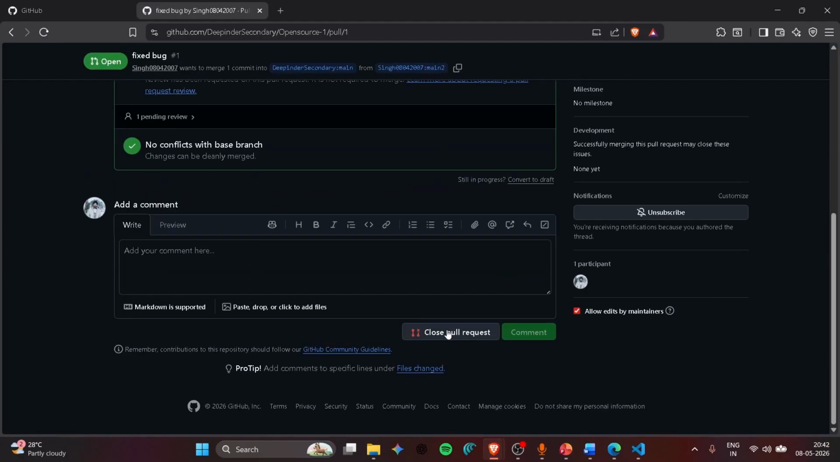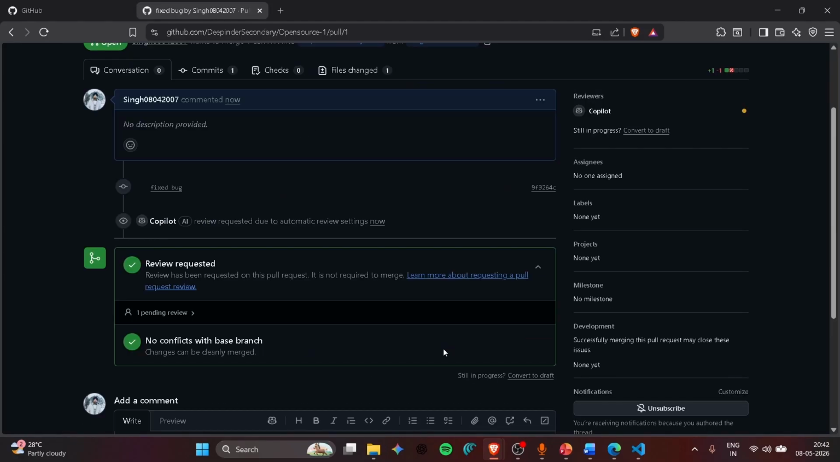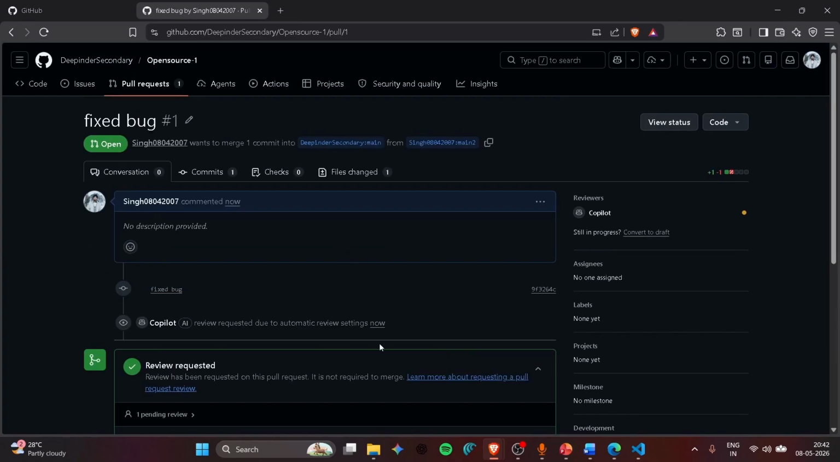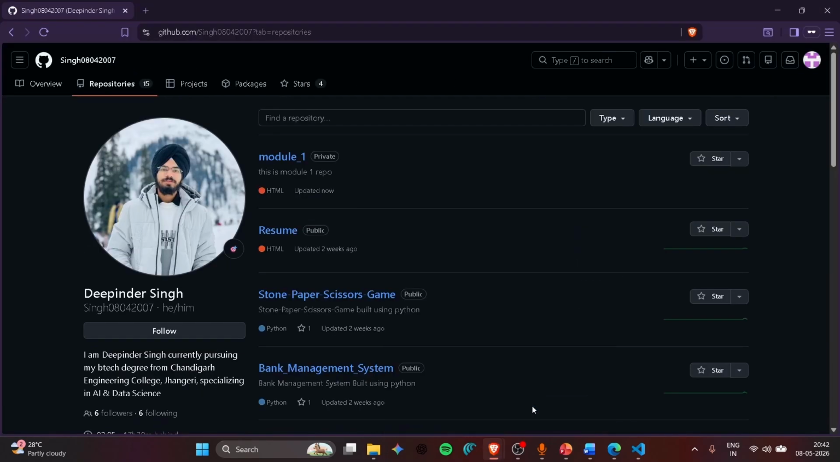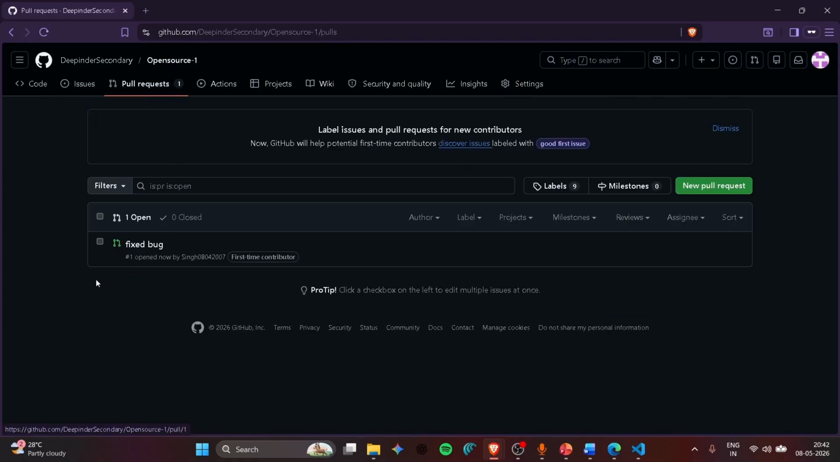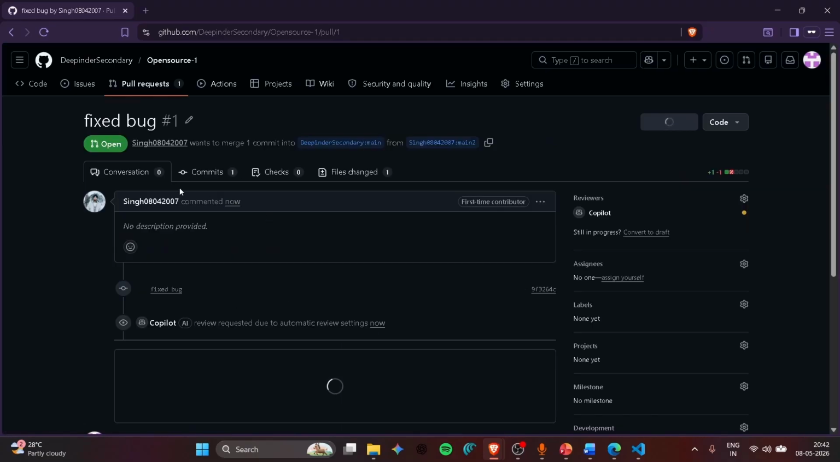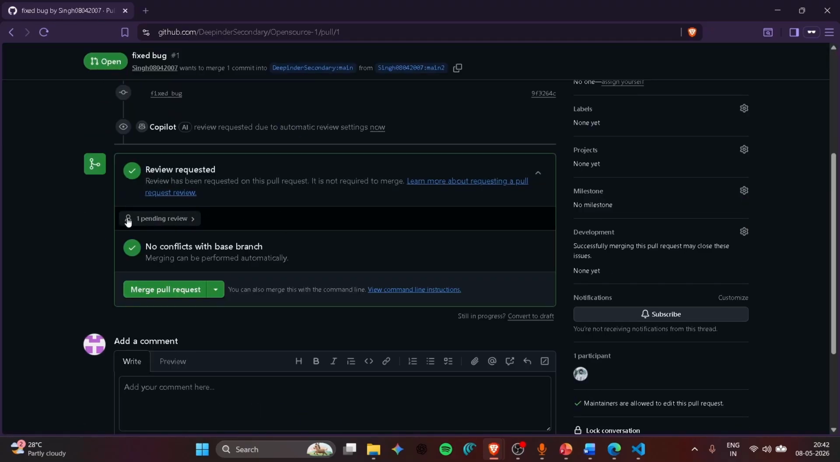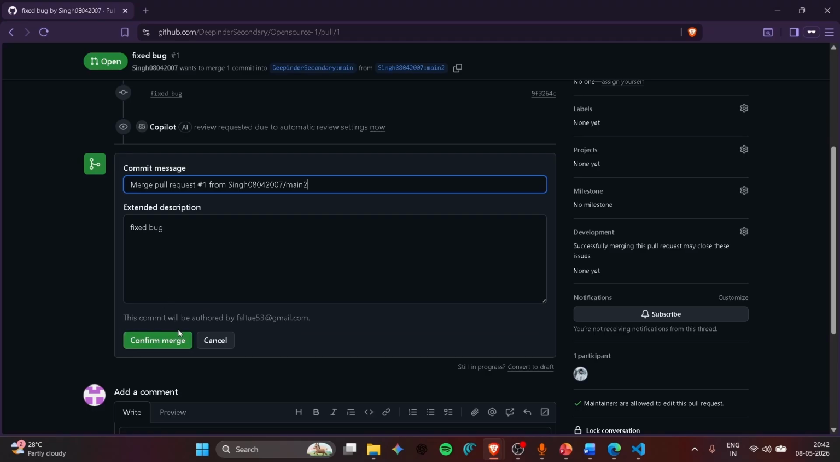In this case the organization is me only, so I will approve it from my side and show you how it works. So this is the open source repository. The pull request here is this fixed bug. So I'll click on it. And see, there is no conflict with the base branch. Merging can be performed automatically. So we'll do the merge pull request. Click here. We'll confirm the merge.